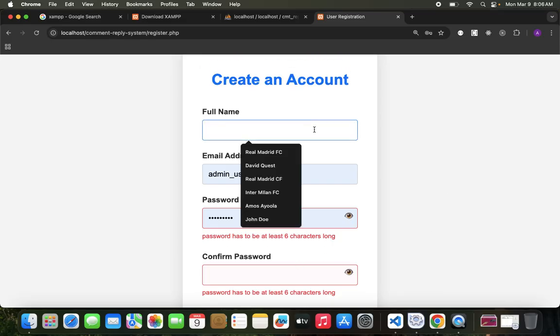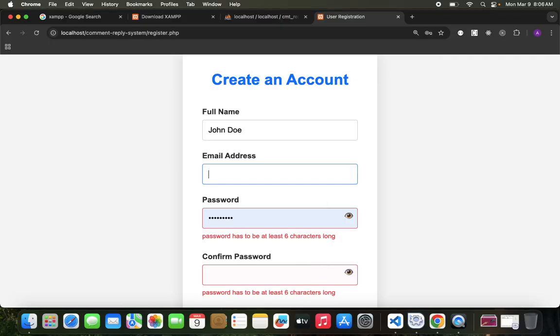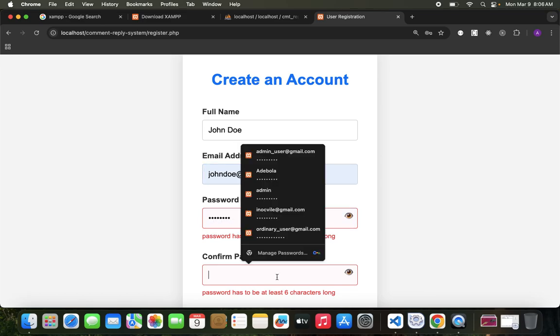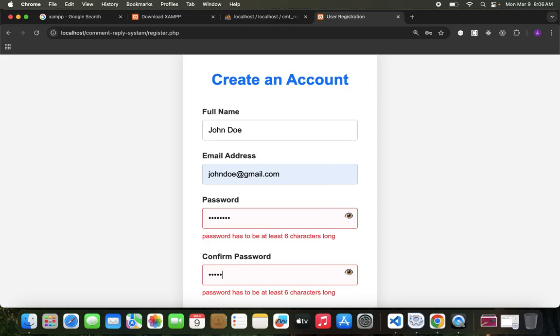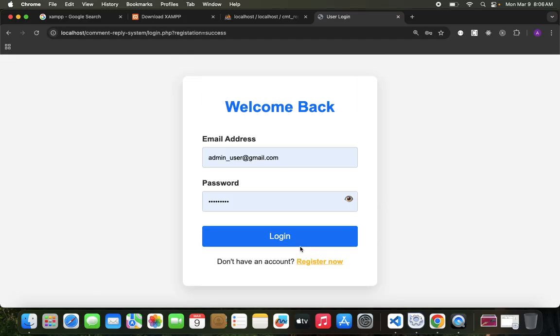So let's try to register the correct thing. John Doe. And then here we can do John Doe at gmail.com. And then here we can do John User. And then here we can do John User as well. Okay. Fingers crossed. Let's see. Okay, so this works. We get registration success. I think I messed up my spelling here, but then you get the idea. So that's done. Let's go and write the script for our login.